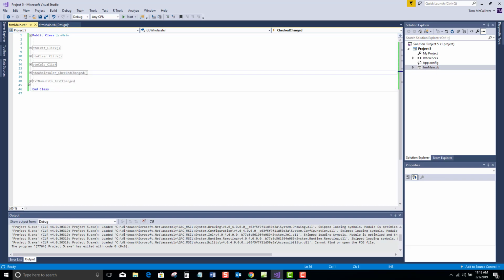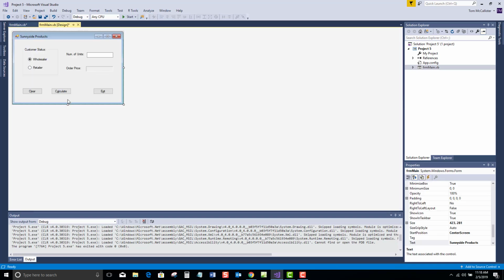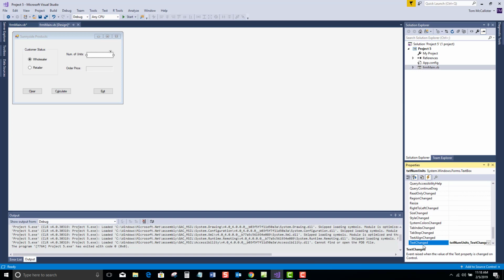Now the one you're going to have to add, I believe, is txtNumUnits. If it's not the default, because I can't remember if it's KeyPress, KeyDown, or KeyUp, I think it's TextChanged, so you can probably just double click on it. You can also select it, click on the lightning bolt, that's your events, and just hit enter right there and it'll put that event handler in there for you and call it the name that it needs.